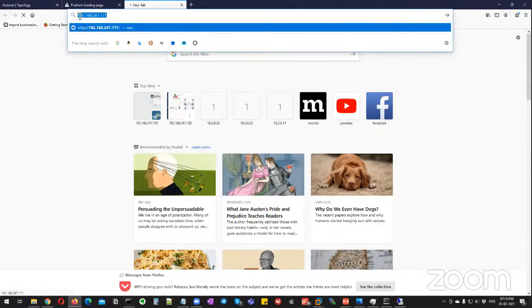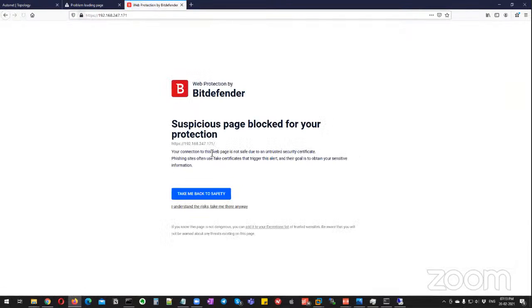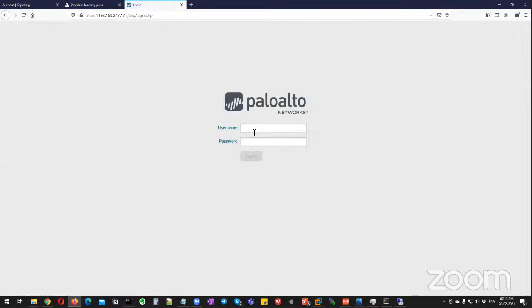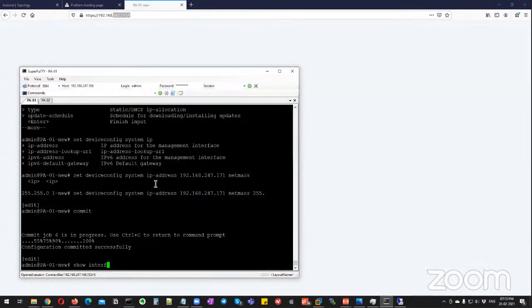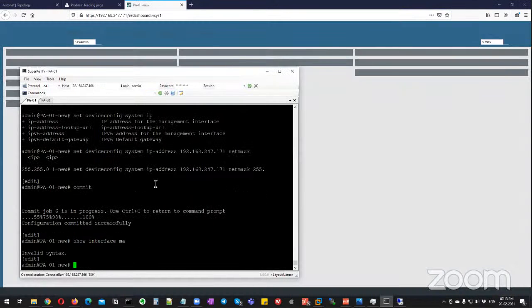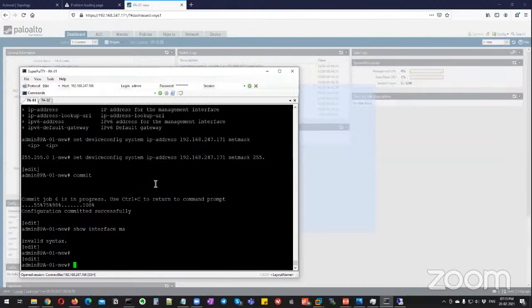Let me put the HTTPS. This is from the very basic, I'm telling you guys, and from scratch we are doing it. Okay, so now we are logging in on the 171. Show interface management.